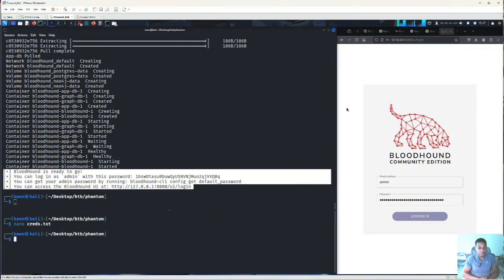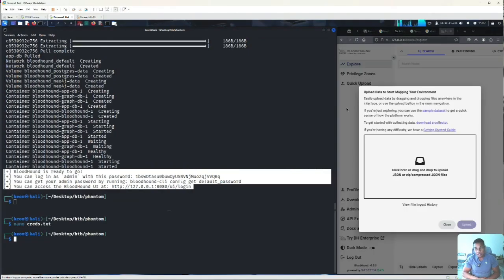If you guys have never used Bloodhound before, this is definitely something you're going to need to know. If you're studying for the OSCP, you will need to know how to use Bloodhound. It's very simple and easy to use, especially once you get the hang of it. But I'll just give you a brief rundown on how to actually use it.